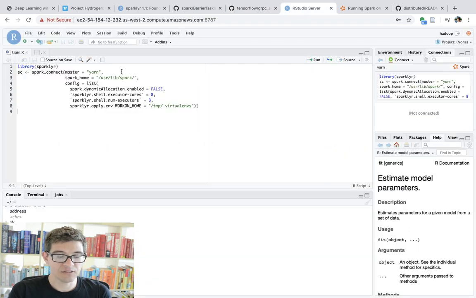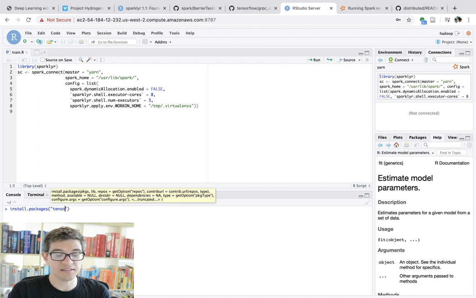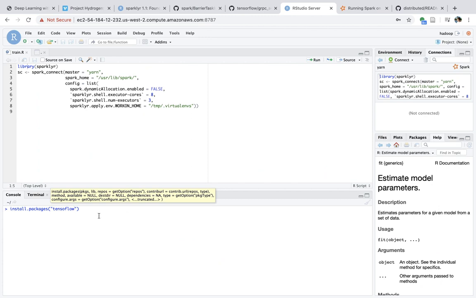All right, so let's take a look at barrier execution first. Actually, before we get started, there's a few things that you need to install. So you need to install packages. Obviously, you want to install TensorFlow. That's something that I already performed before this video. And yeah, so you only need to install TensorFlow.